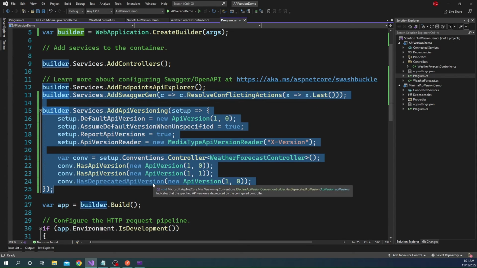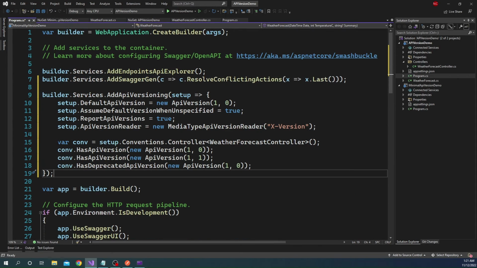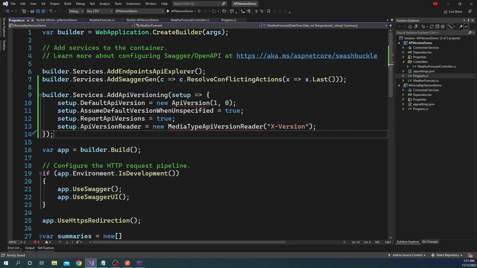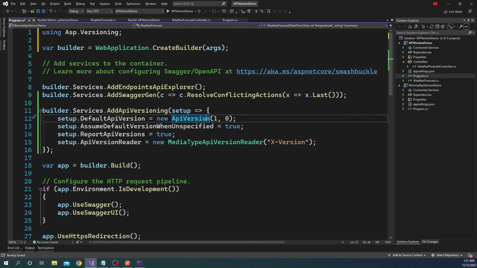copy this much. So we are copying the Swagger gen because we need to support that, as well as the API versioning, not the full part is what is going to be needed. So we're going to get rid of the convention part. We're just going to keep this. And for the API version, we're just going to add the namespace asp.versioning. And now we have set it up.